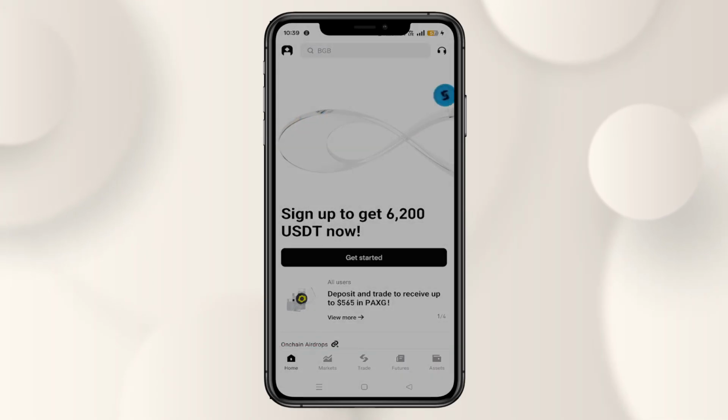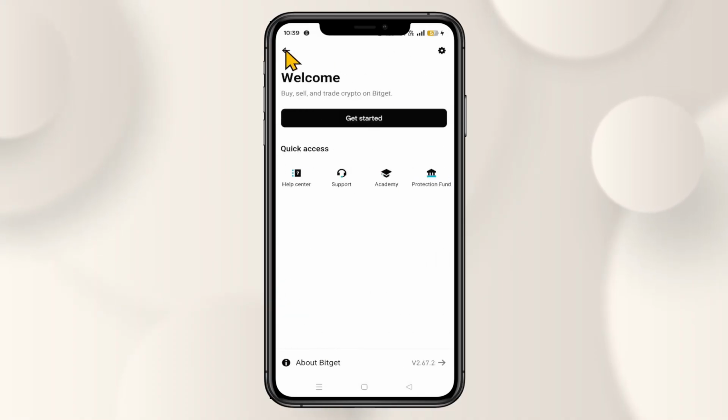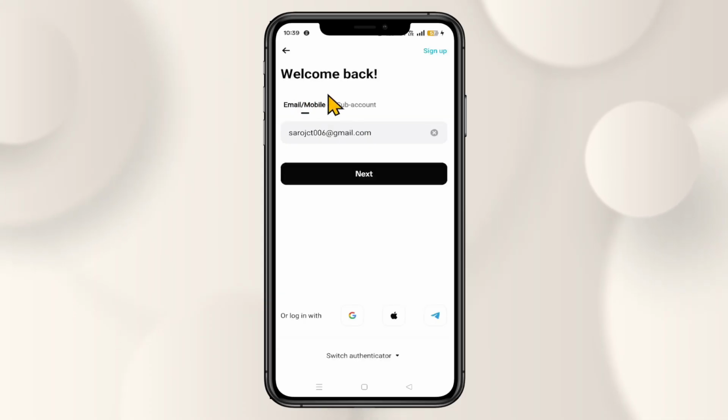First of all, open up the Bitget application on your device and you may either tap on the Get Started button or tap on the account icon at the top left corner where you will once again see the Get Started button. When you tap on this, you will be taken into the sign in page. Just enter your email address or your phone number within the given section and tap on the next button.